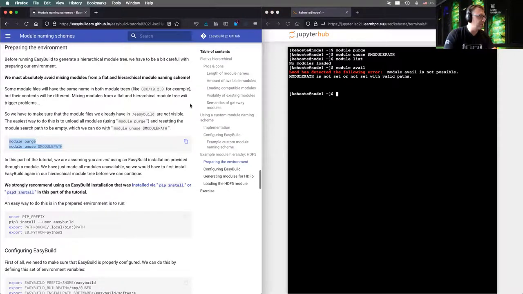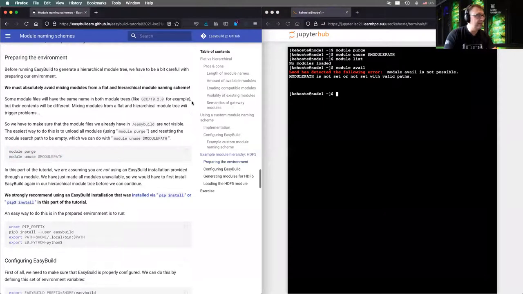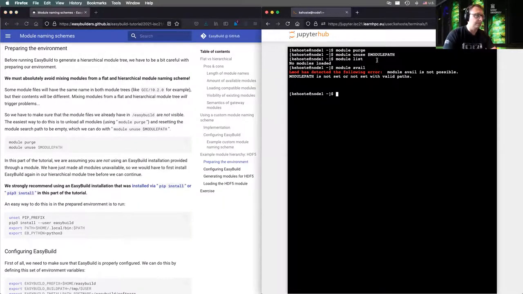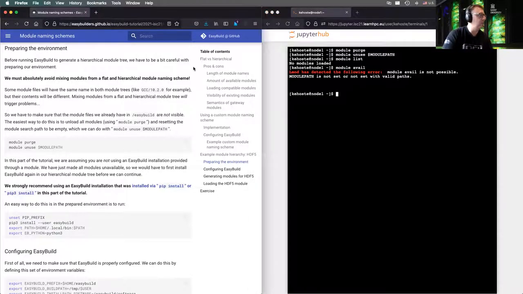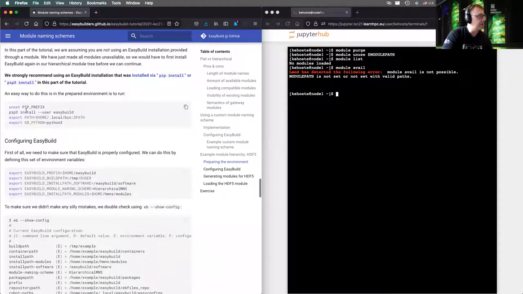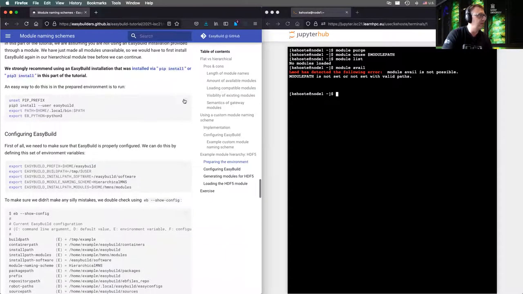Now we do have a small problem. We had EasyBuild installed as a module, which is now no longer available for loading. So how will we be able to run EasyBuild? If you're really serious about using a module hierarchy, you would first start with installing EasyBuild in that hierarchy, load that module, and then continue from there. I won't do that here, even though it's quite easy. I'll take a shortcut in some sense and just use a pip installed EasyBuild in my home directory.